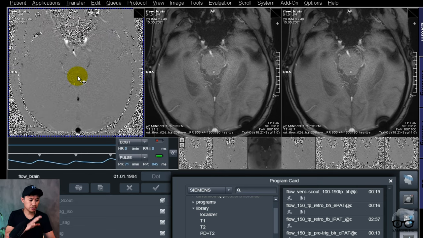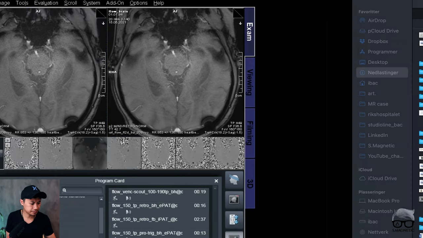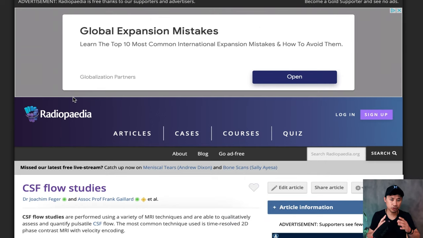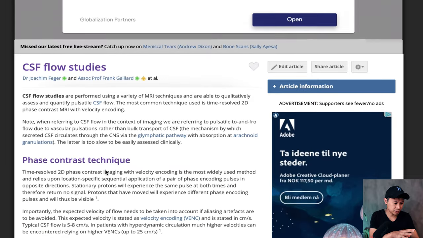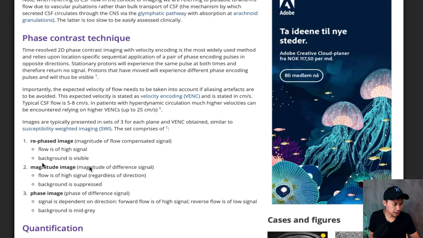So before we continue, I just want to show you another link, which could be important for you. Right here at Radiopaedia, I will put the link in the description down below for you, so you can just click there and go directly to this site. You have CSF flow studies. This site has a very good explanation of what you're looking at. So let's stop there. You have rephased images. How is the signal intensity right here? How is the background? Is it visible, not visible? And then you have magnitude images and phase images. This is exactly the three images I showed you. So have a further read here, and you will understand what you're looking at.